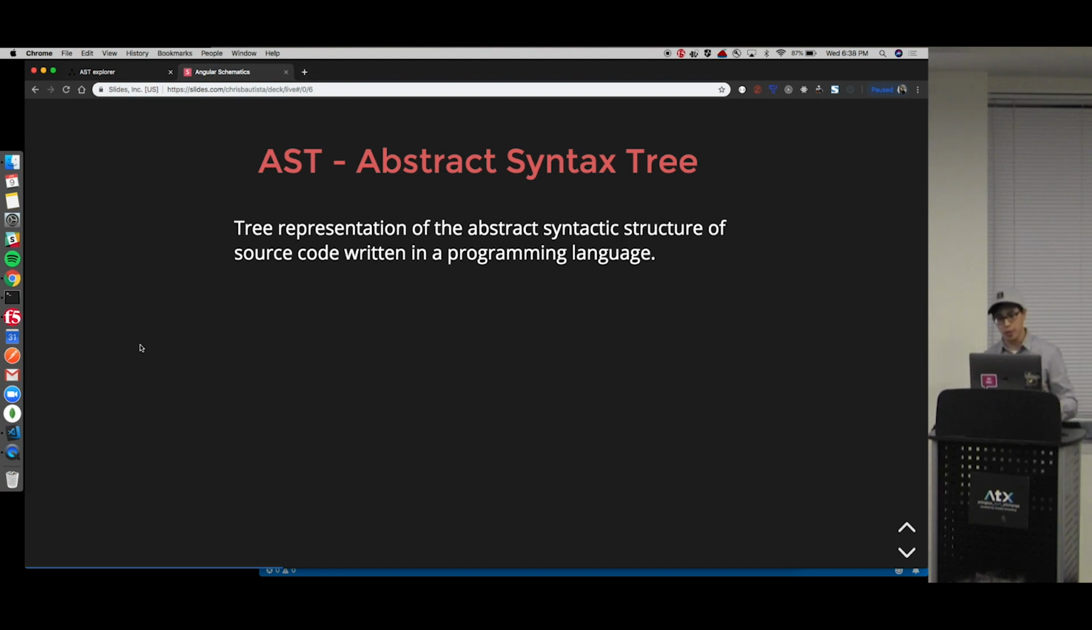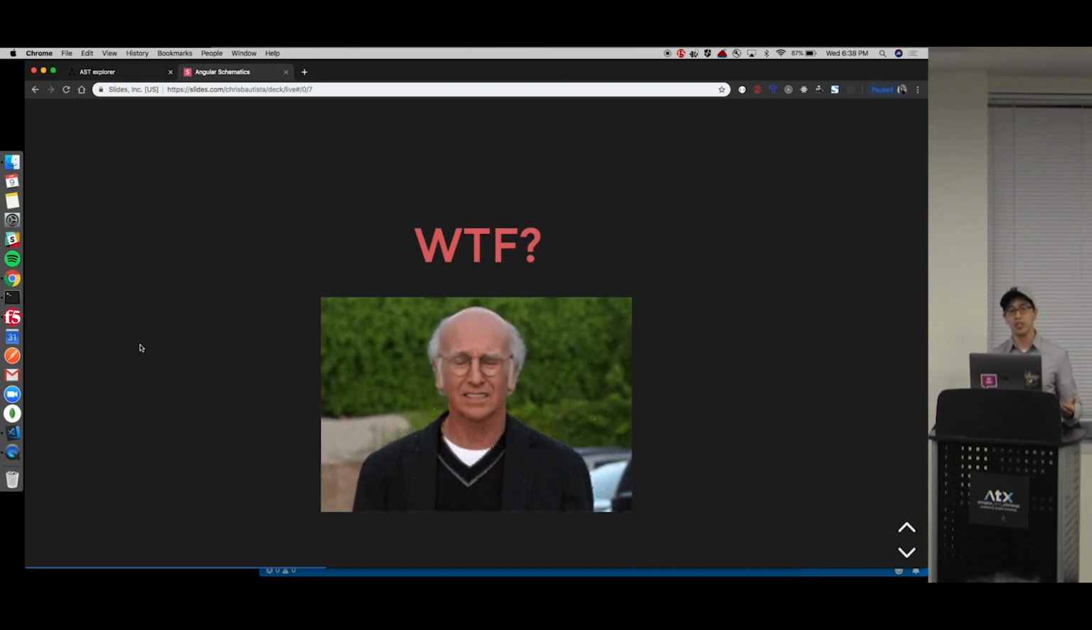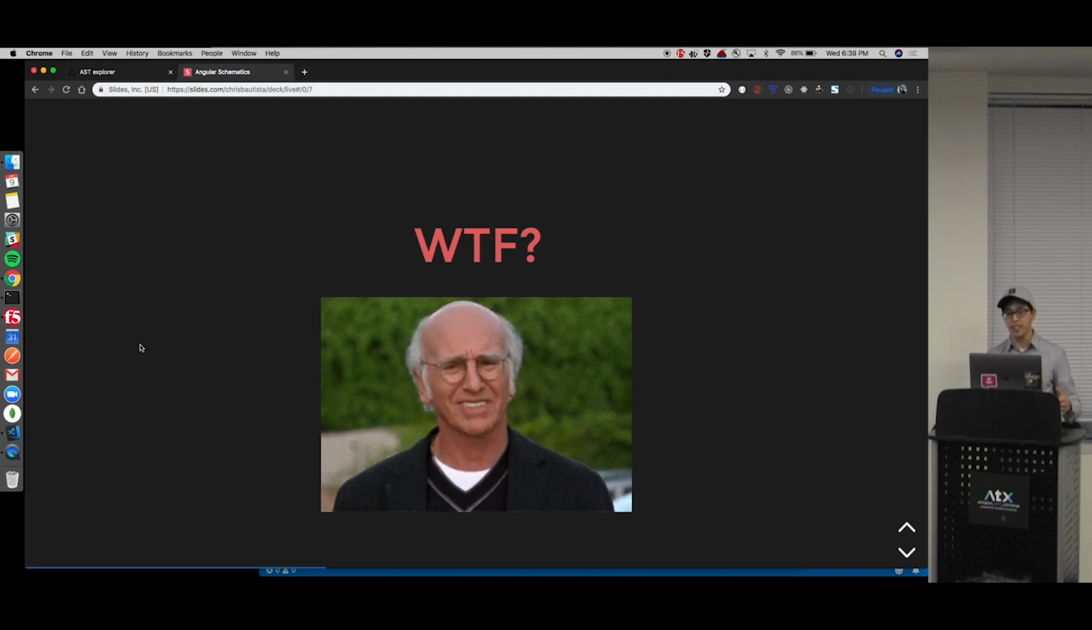So the official definition, according to Wikipedia, is the tree representation of the abstract syntactic structure of source code written in a programming language, right? So what does that mean? To me, I don't even know what I just read to you, right? So I'll break it down.